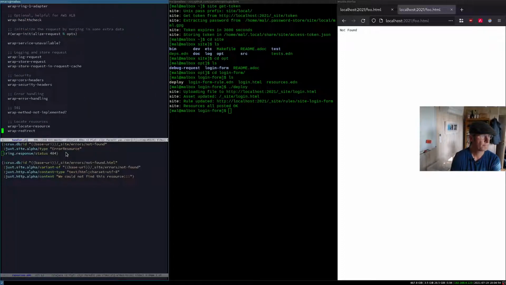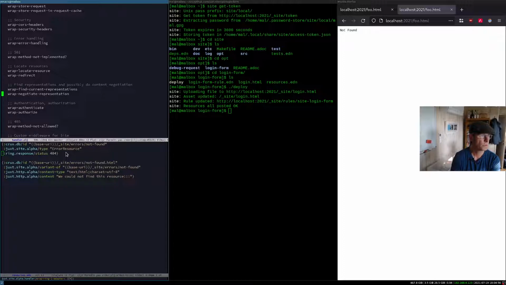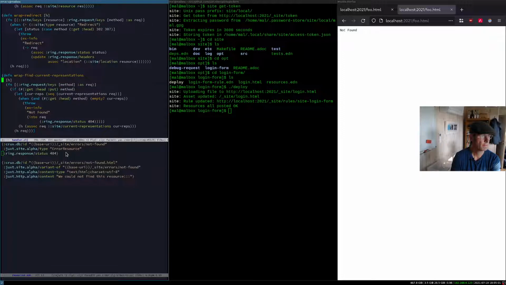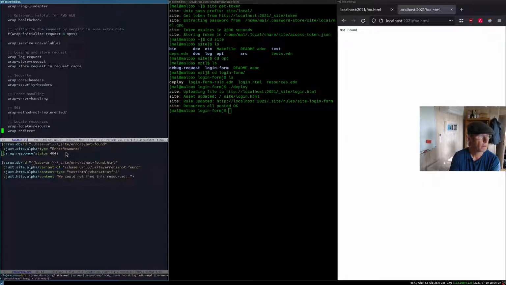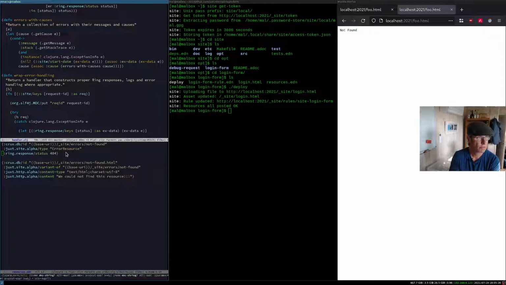If we don't find any variants for foo.html, then when we go to serve, once we've found our current representations, if we find that that's an empty set and the method is GET or HEAD, then this is where we say there are no representations, it's a 404. That's an exception that we throw, and it gets picked up later on with this middleware here called error handling.